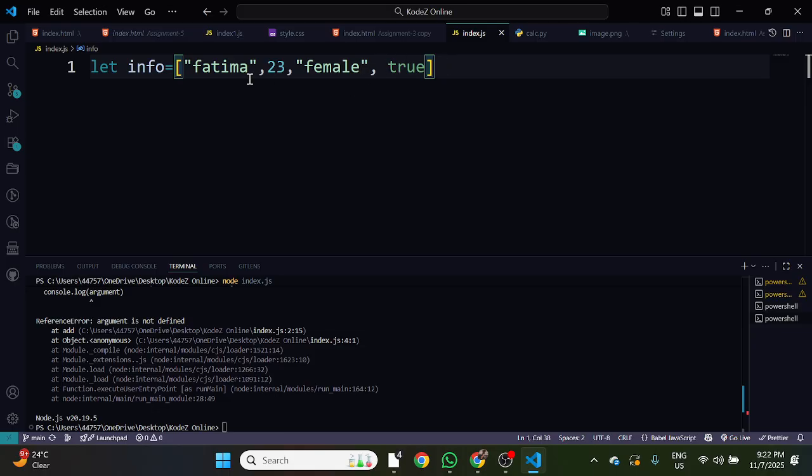And you guys know what indexing is. Like in a string, the indexing starts from 0. So the index number of this Fatima is 0. And the index number of this 23 is 1. This is your 2. And this is your 3. Like this, it goes. Okay, so this is the way of how to create an array inside your JavaScript. Whatever methods we learned in string, those same methods apply in this array also.